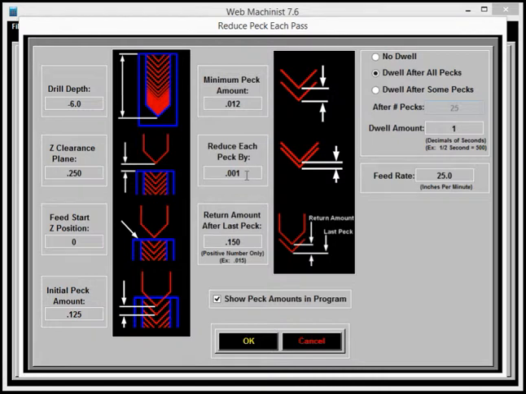You can put in whatever you want. Return amount after last peck. That's just how far away from the last peck that you want it to stop before it starts to feed. Again, that gives you a little chance to get some coolant down in there if you need to. But you can put anything in there you like. Again, you control the dwells. You can dwell after all the pecks. You can dwell after so many pecks if you want. The length of the dwell, of course, in this case would be 1 second. And you know, your feed rate. And if you want to show the peck amounts in the program, we've got that option here too.